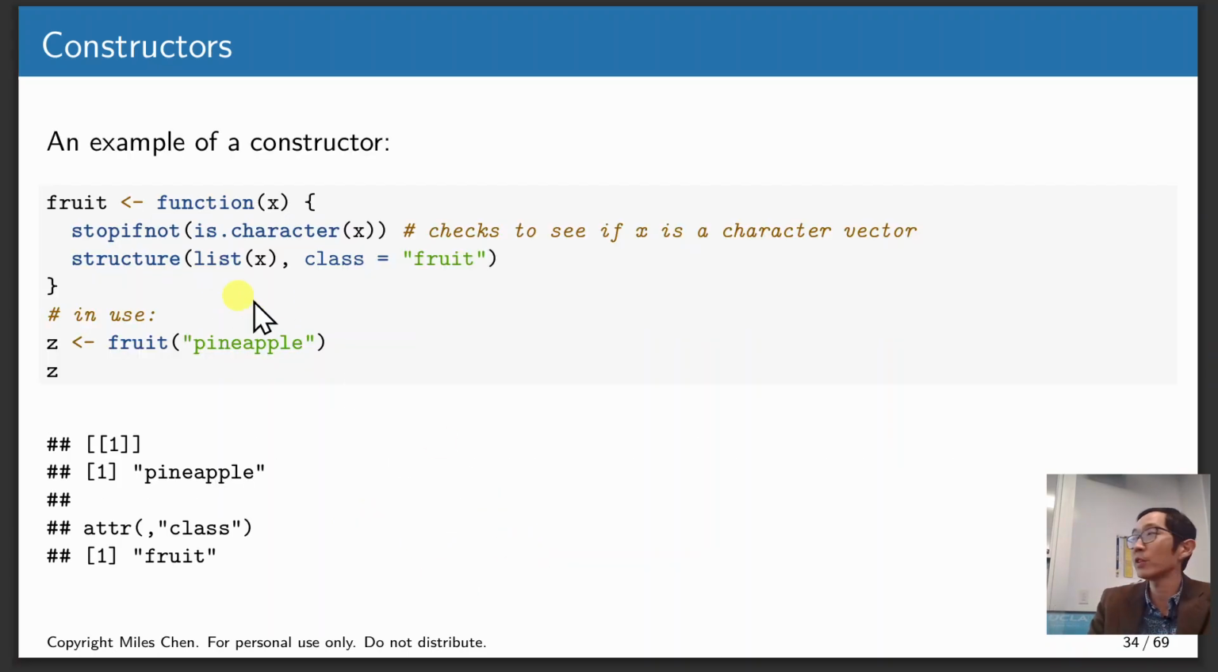So here I'm going to make a very simple constructor function, and this is going to be the fruit function, and this is going to create objects of class fruit. It takes in an argument x. First it checks if x is a character, and it's going to give you an error if it's not. And then if it is, it's going to put it in a list, and then it's going to return the object structure(list(x), class = "fruit"). So I could say z is a fruit class object made out of pineapple, and z is now a list containing pineapple, and it says the attribute class is fruit. And there we go. So that's our constructor function.